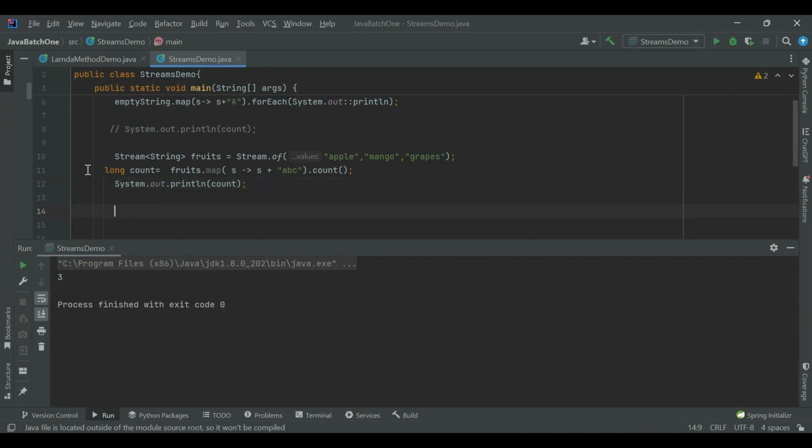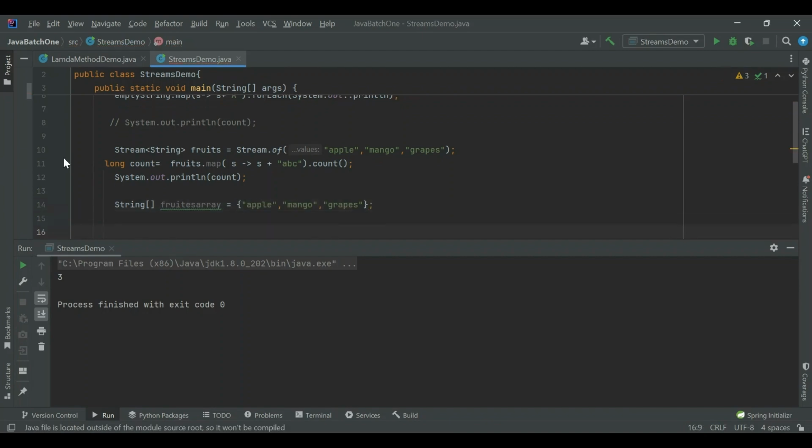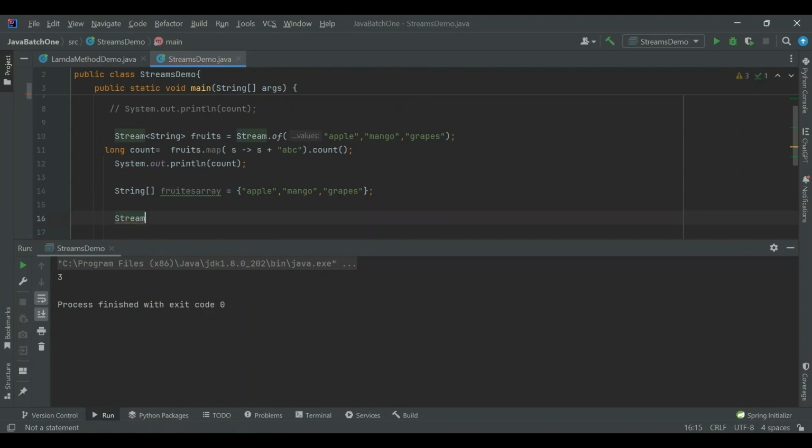So let's try to create a stream from an array. Let's say that I have a string array called fruitsArray, with the elements apple, mango, grapes. So I have an array called fruitsArray and it has 3 elements in it. To create a stream from my array, I'll have to call Arrays and mention the type.